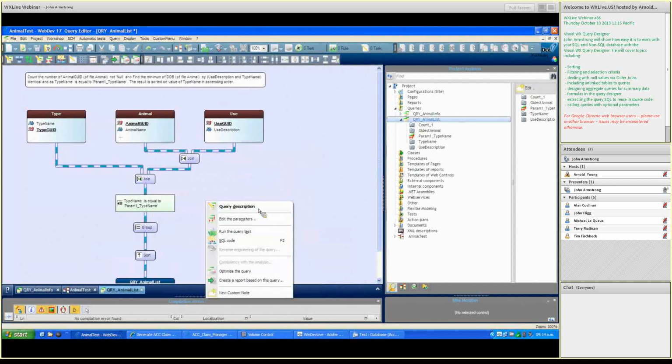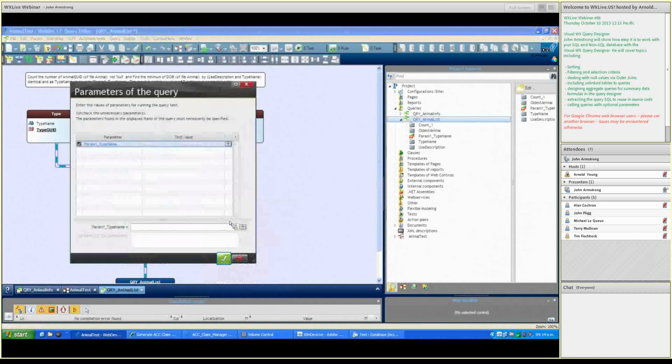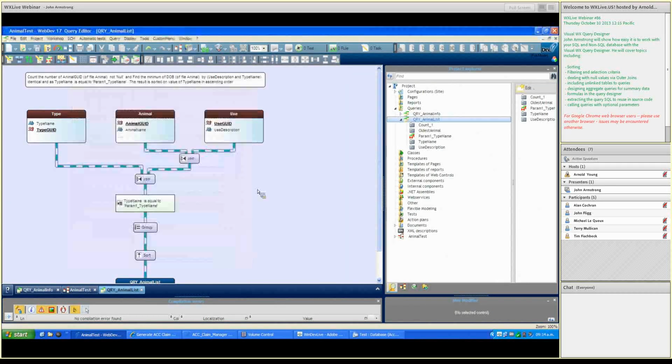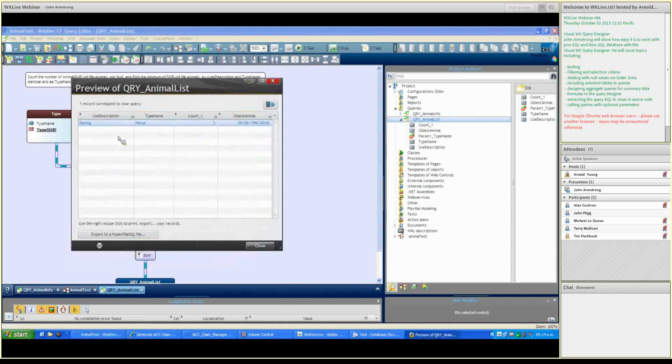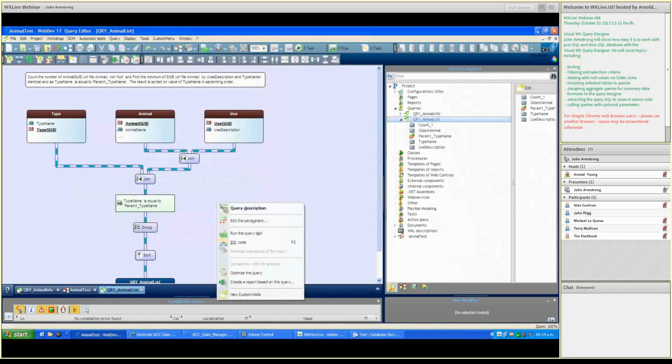If I run that query now, because the query has a selection criteria, it pauses and says, what test value would you like to put in there to test it? So we'll put in horse, and bang, it shows us the details of the horses, and the oldest horse, Mr. Ed, is in there, and you can run that.